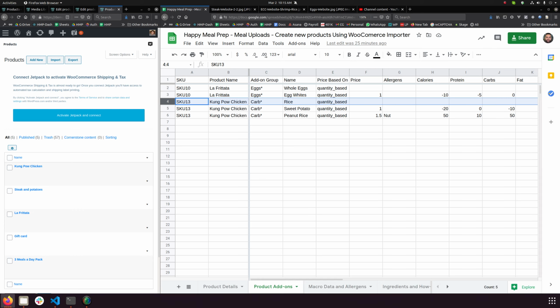Okay, so next I'm going to talk about the use cases that we're trying to achieve with this configuration. So La Frittata comes with whole eggs by default, but we'd like clients to be able to select egg whites only if they want. For the compound chicken, it comes with rice by default, but we would like customers to be able to select sweet potato or peanut rice instead of the regular rice. And we are going to add an extra charge to a couple of these.